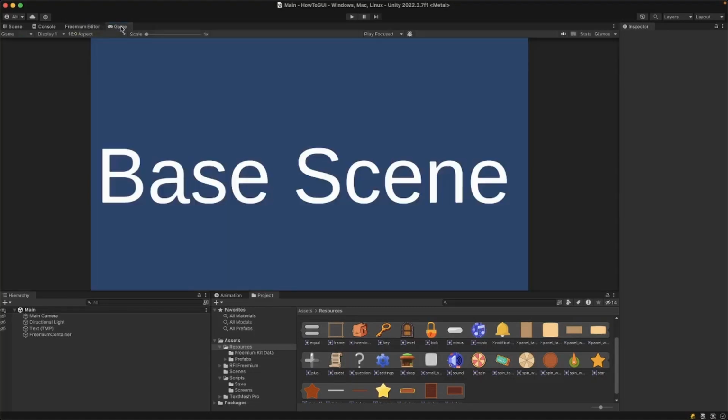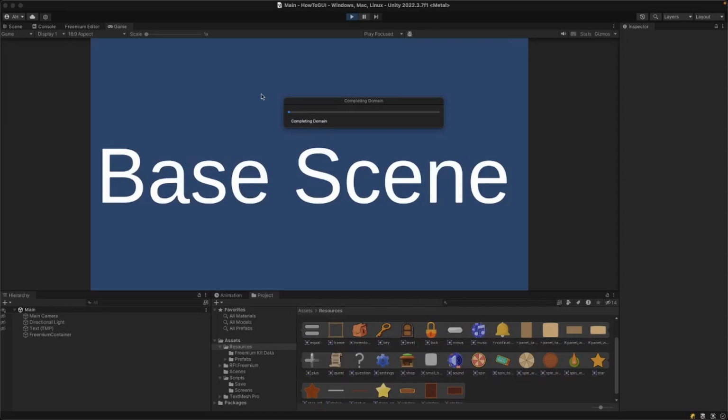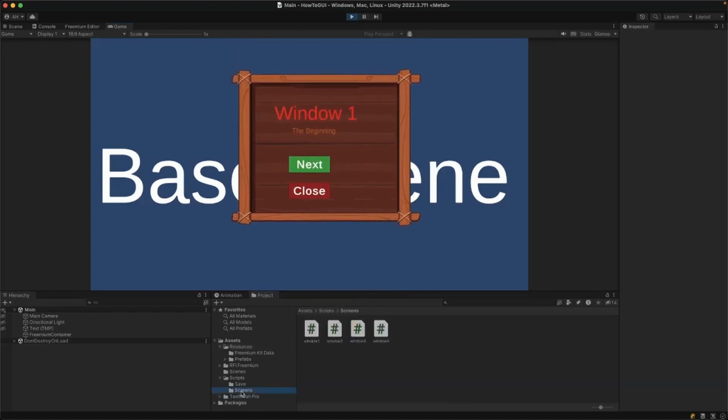Now we can switch over to the demo game. I added a simple text field here so that you could see where the base scene was and to help demonstrate the windows stacking on top. Let's run our demonstration. Okay, so the first window, as we set, slid in from the top. So we do next.